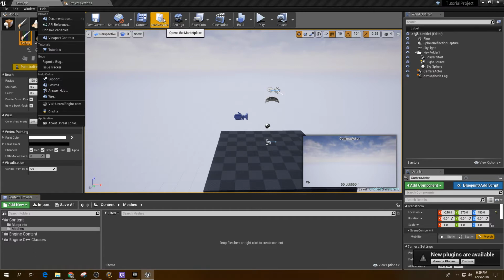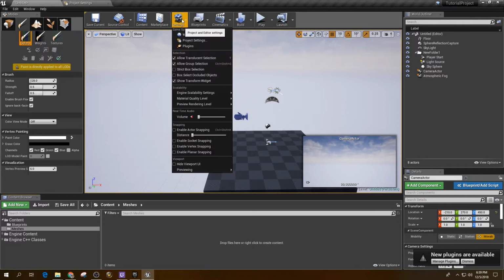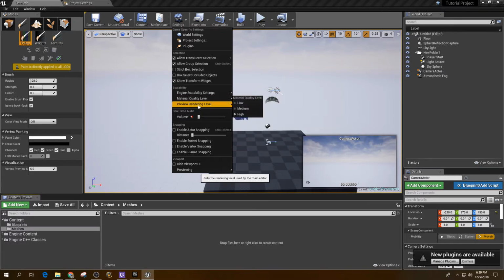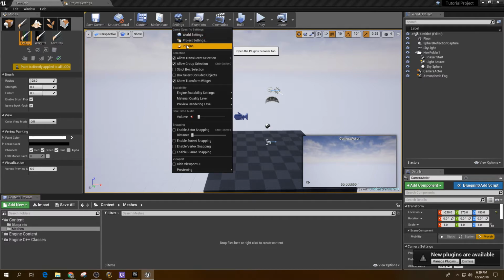Marketplace, I think, takes you to the marketplace basically. The settings will give you some stuff for scalability, changing your quality. There's material quality. You've got a lot of different things for that. You can also access your project settings and world settings in here, and plugins.